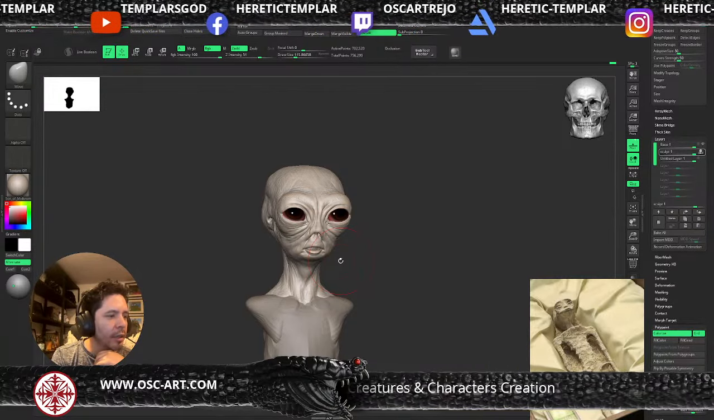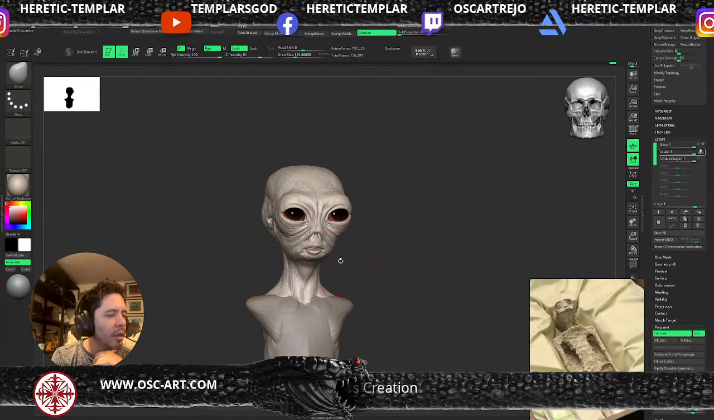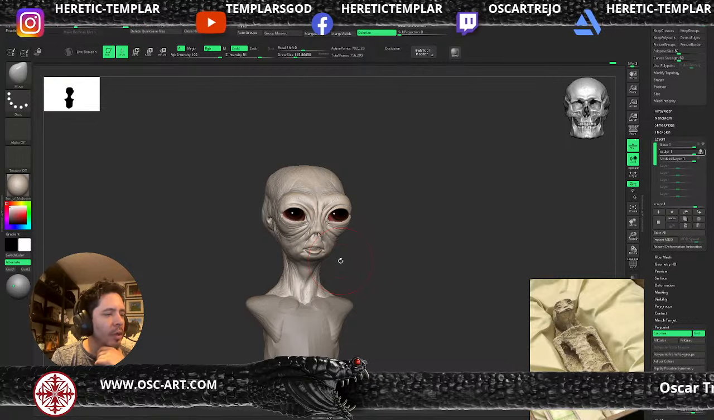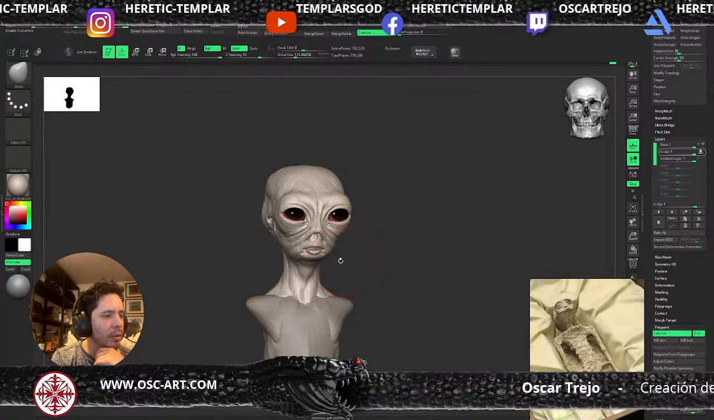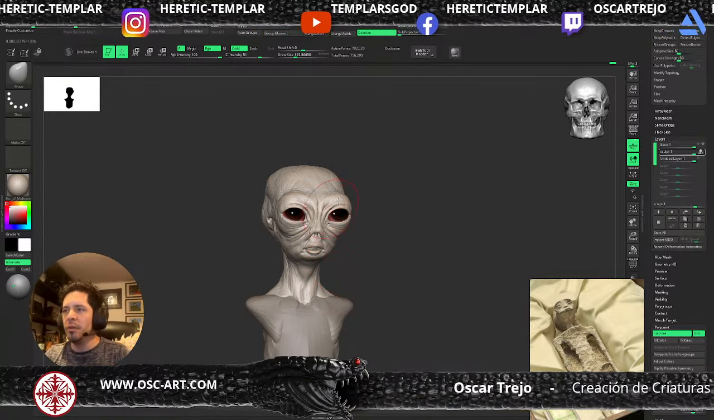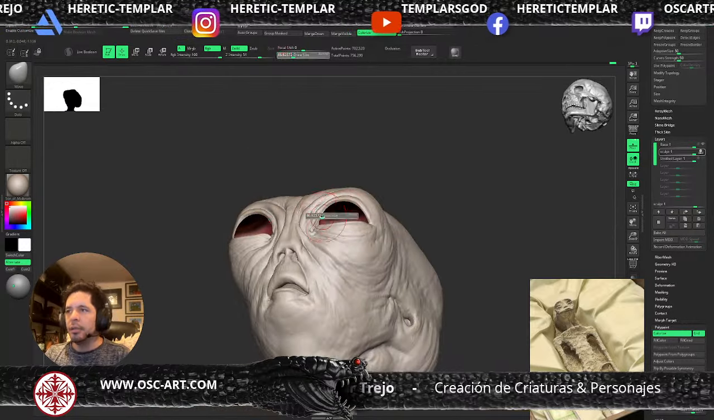Hey Nala, hello, can I know how to do this smooth mesh? What do you mean by smooth mesh? Like using the smooth brush? Or how to smooth the mesh? Like a hole?